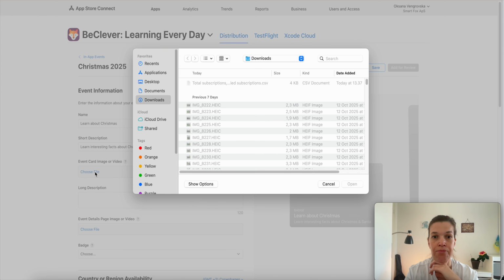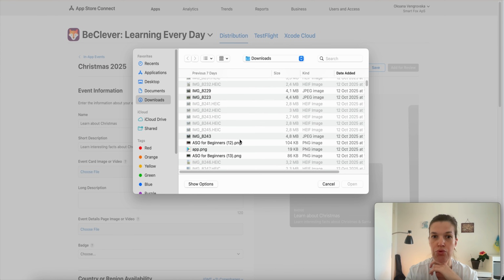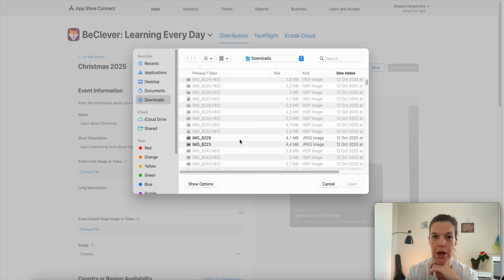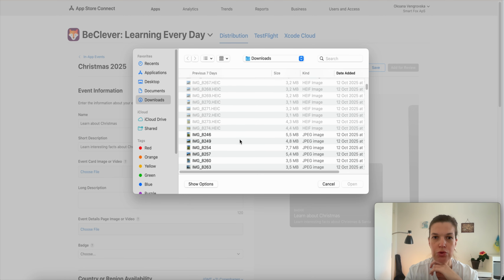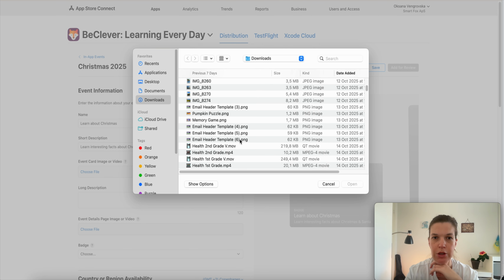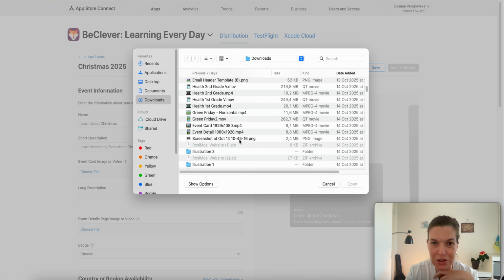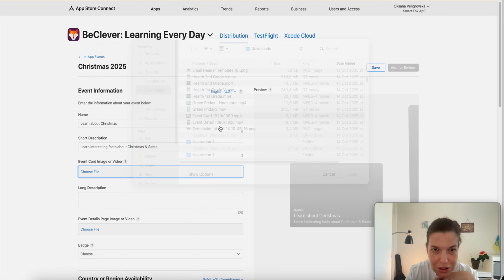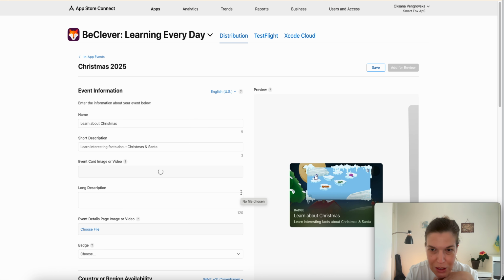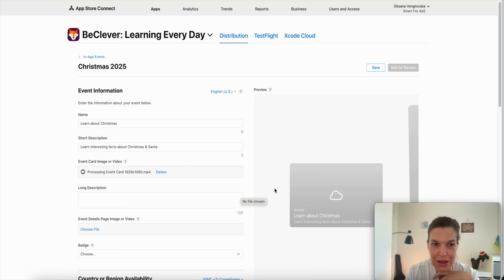There are specific rules about what it should look like. Sorry, I will need to find some event card. I don't know what this is, but okay, let's upload this one. And then of course it will take time, processing.